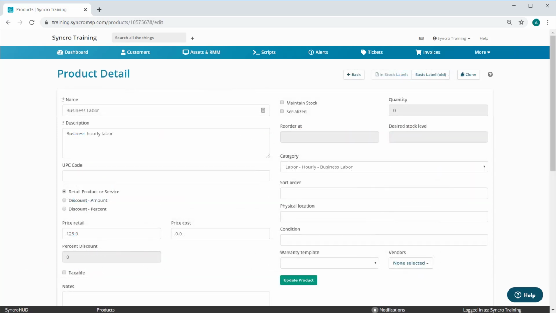So for service items, there really isn't much we have to do. Just set our retail price, ensure our tax settings are properly applied, and map it to the correct category. That's it. Now I would also note here that if you have already integrated your Syncro instance with QuickBooks or Xero, you'll additionally see a new field for mapping this product to the linked item within your accounting package, and you can change that as necessary here.